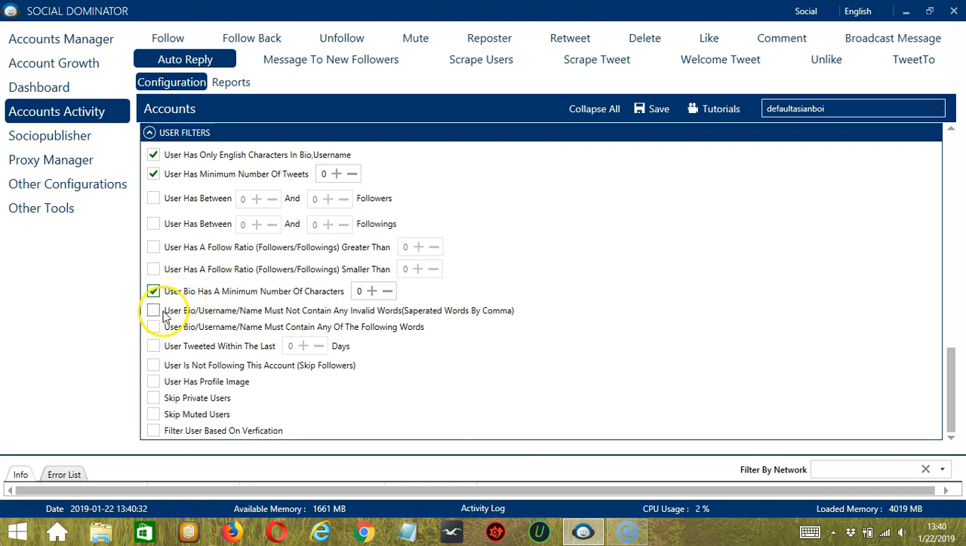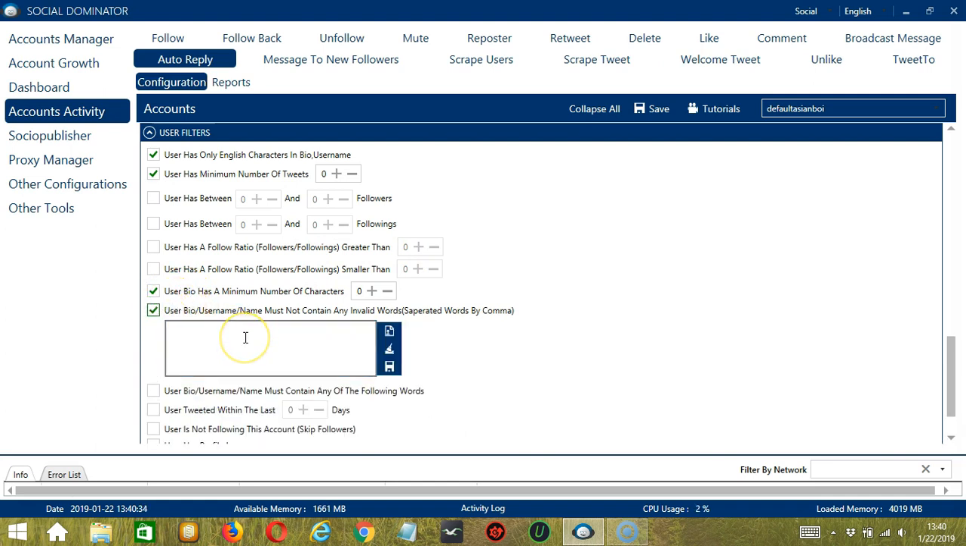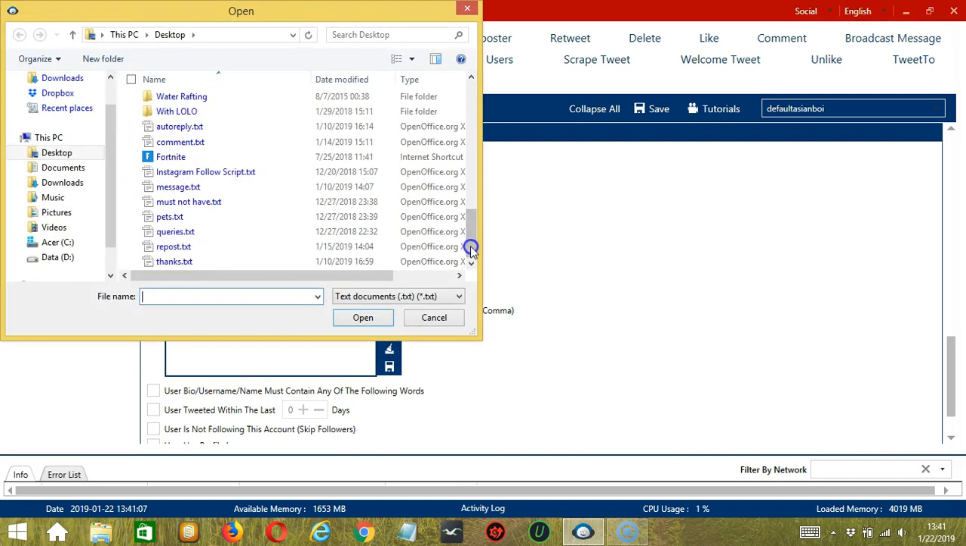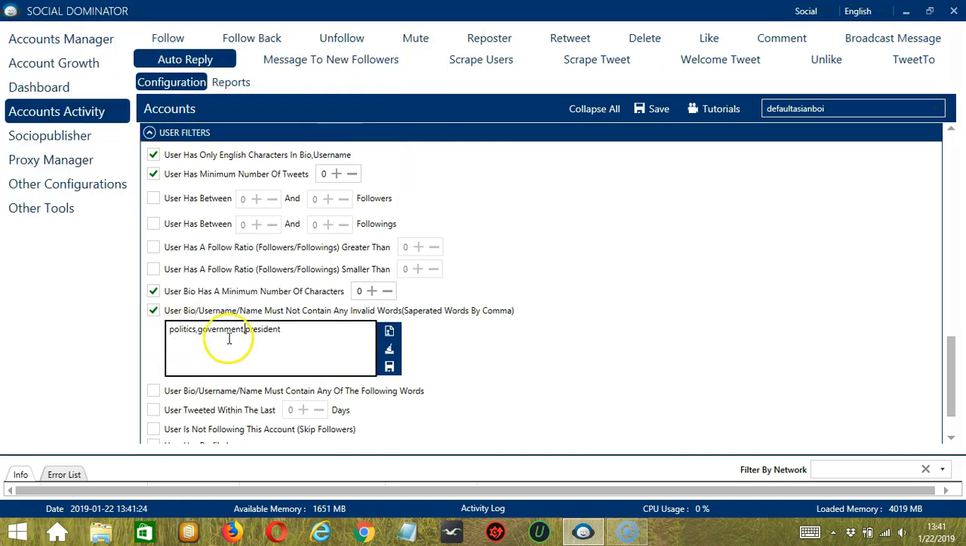Speaking of user bio, you can specify words that should not be in the bio, username, or name. So type the words in this area. Let's say you don't want to message people who are into politics, government, or president, for example. Separate each word by a comma. You may delete by clicking the clear all button. You may also import from a CSV or text file and select the right file, must not have, for example, and click open. And it's successfully added. When you're ready, click save.